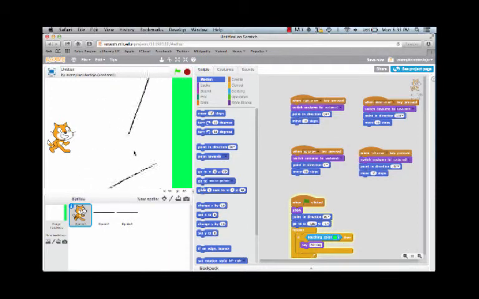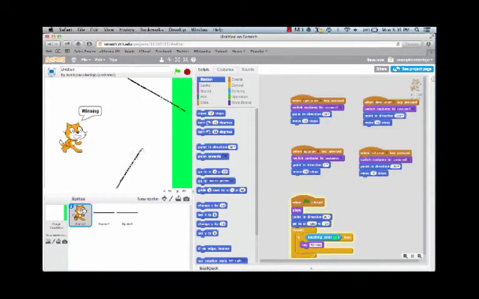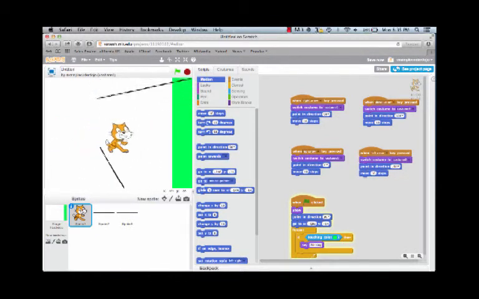Now go ahead and click the green arrow and notice the cat moved back to the left side of the screen. So now go ahead and press the right key. And when the cat got to the green, it said winning. Now go ahead and click stop. Click the green arrow and notice our cat's back to the beginning again. And if I do right again, our cat says winning when he gets to the finish line. So go ahead and click stop.